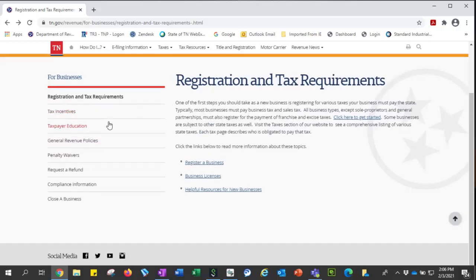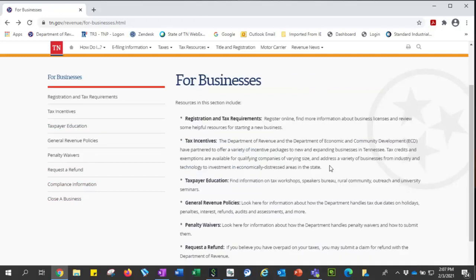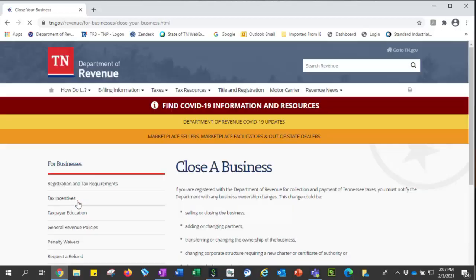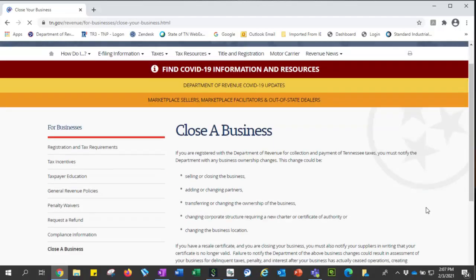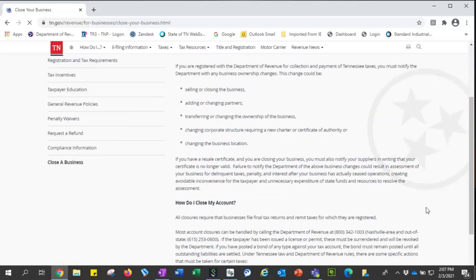Navigating backwards from the TNTAP page, you will see that we have other information here on our registration and tax requirements page, such as compliance information. Also in our For Businesses section, you'll find information on other subjects, as you'll see here in the menu, as well as how to properly close your business. This is very important because if your business is open, we need you to properly close your business for tax purposes whenever you sell or close your business, or you change partners, or any of the other topics that are listed right here.